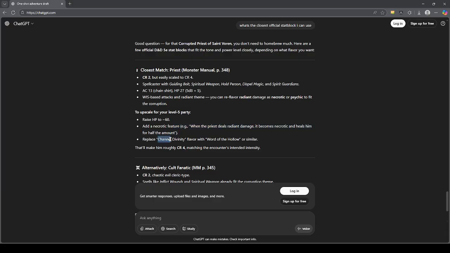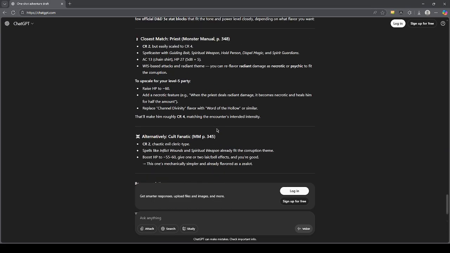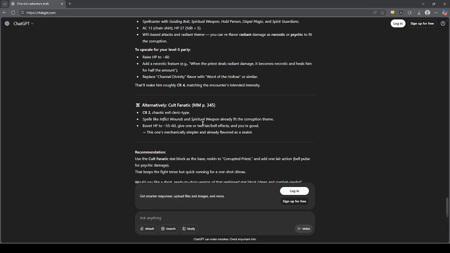For channel divinity, I don't think that's going to apply for a priest. I think it's thinking of a cleric. Then we get into hallucination. I don't have the priest pulled up, but channel divinity is a cleric feature, not a priest, unless the priest does have it. You can either ignore it, or you can say, "Hey, the channel divinity is not for that." Or you can use a cult fanatic.